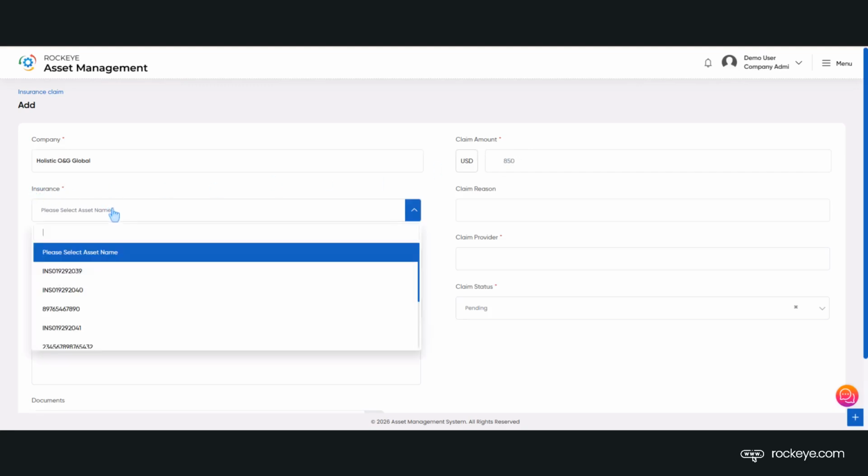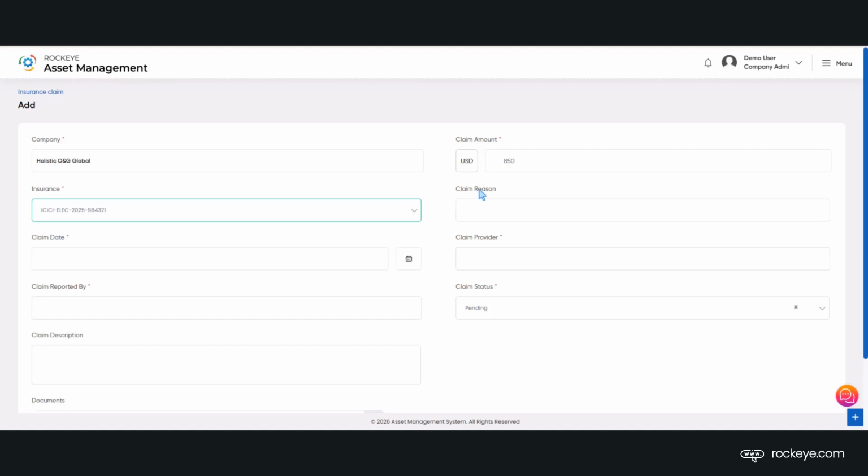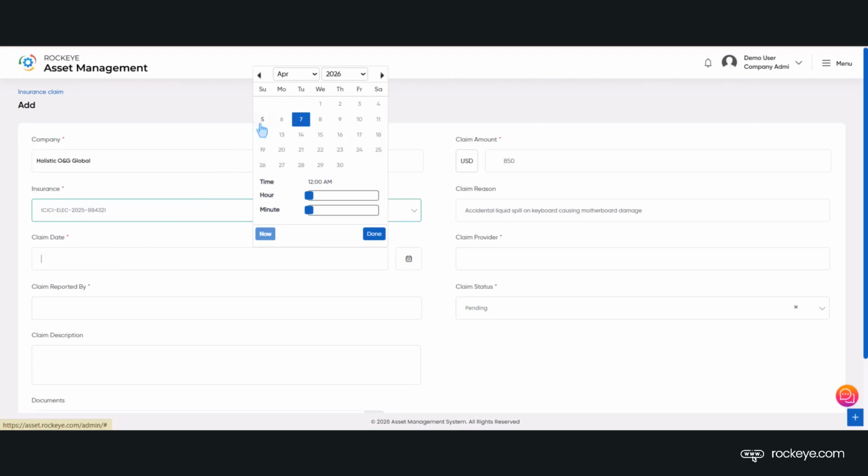Insurance identifies which active policy will fund the specific asset recovery request. Claim reason documents the operational justification and incident context for the specific financial recovery request. Claim date records the official timeline of the incident for compliance and detailed operational auditing.